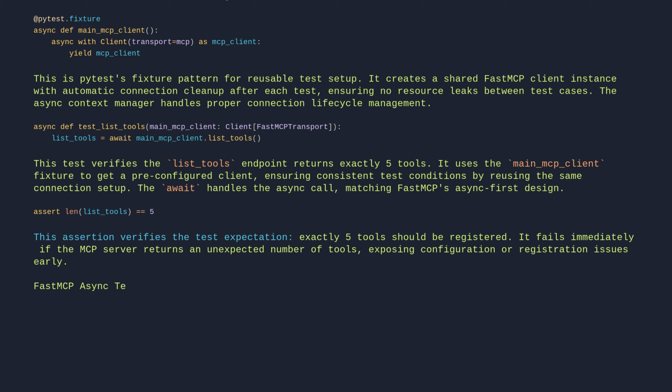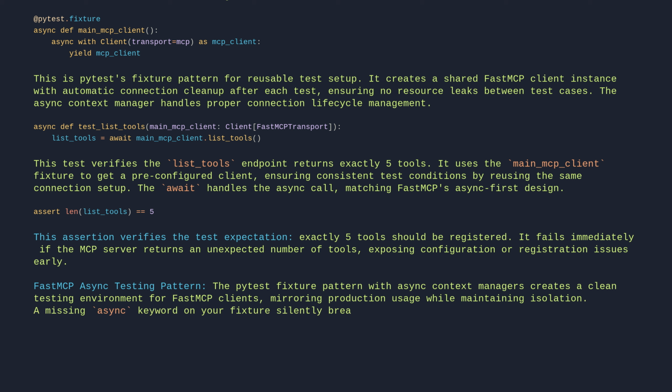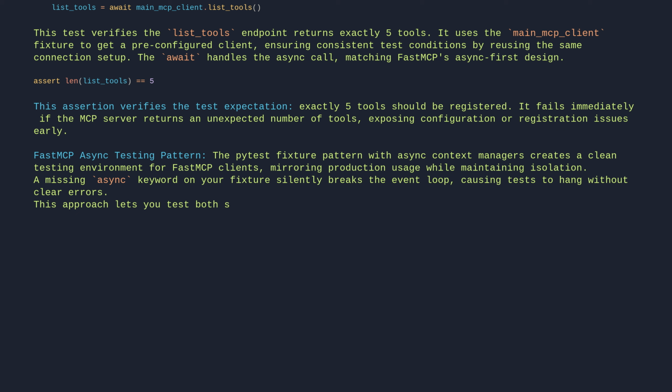FastMCP async testing pattern. The Pytest fixture pattern with async context managers creates a clean testing environment for FastMCP clients, mirroring production usage while maintaining isolation. A missing async keyword on your fixture silently breaks the event loop, causing tests to hang without clear errors. This approach lets you test both simple tool counts and complex parameterized scenarios with identical setup.